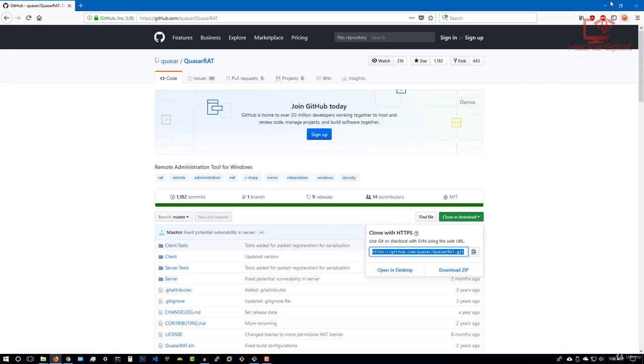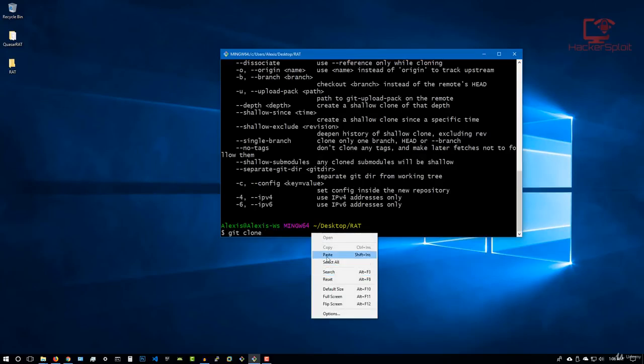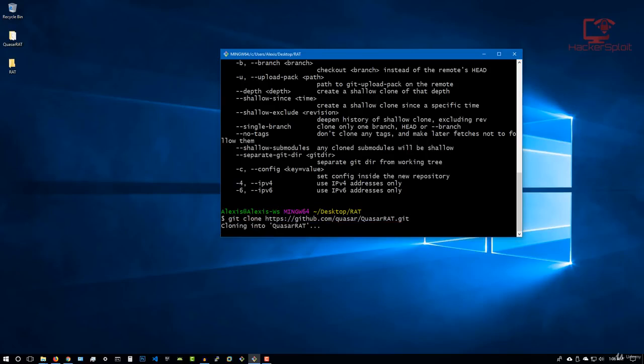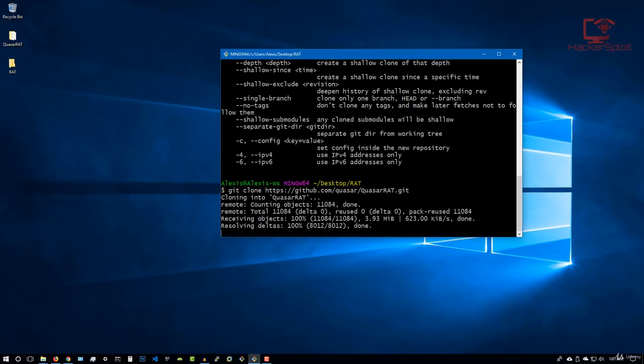Let me just do that again, and I'll paste that in here. I'm going to hit enter, and it's going to start cloning and downloading the files. The files are quite large, a few megabytes. I'm not quite sure of the speed, so please pardon my internet speed. It shouldn't take too much time if you have a very good connection.